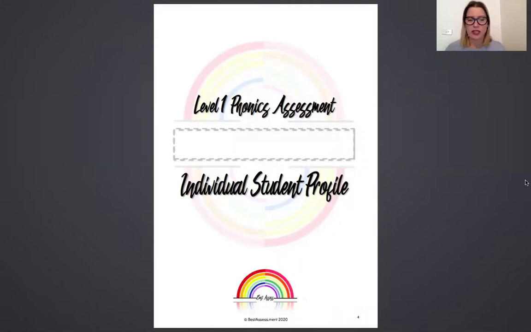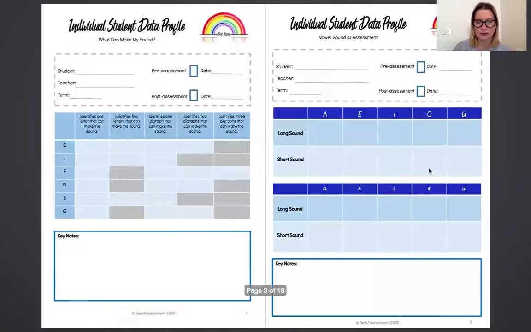I included the individual student profile cover just to show you what an individual student profile could look like printed out. Here is where you could write each student's name in their profile.